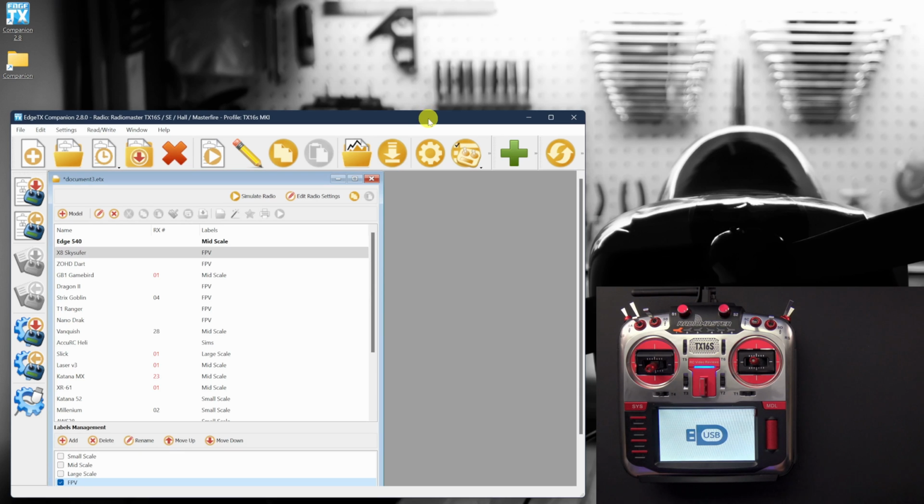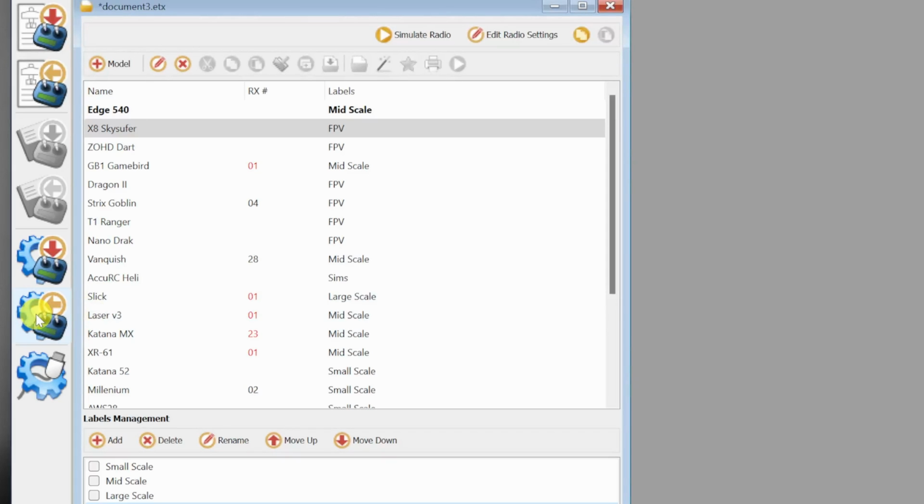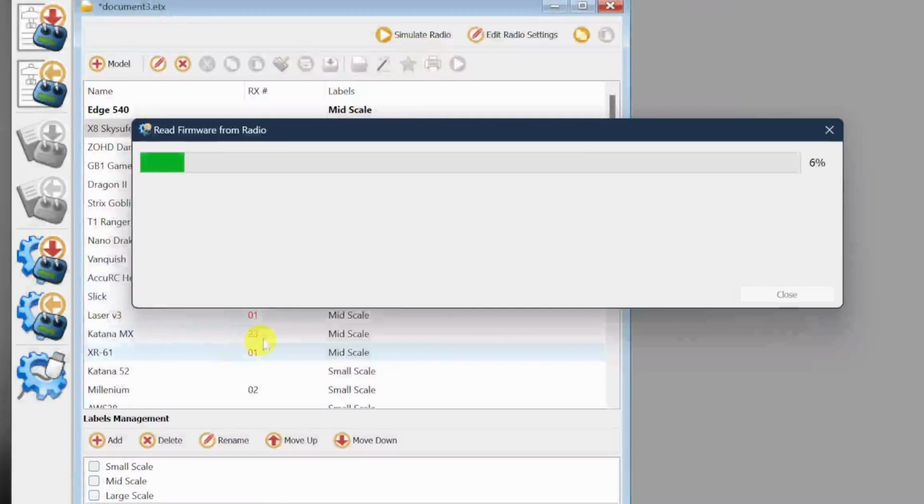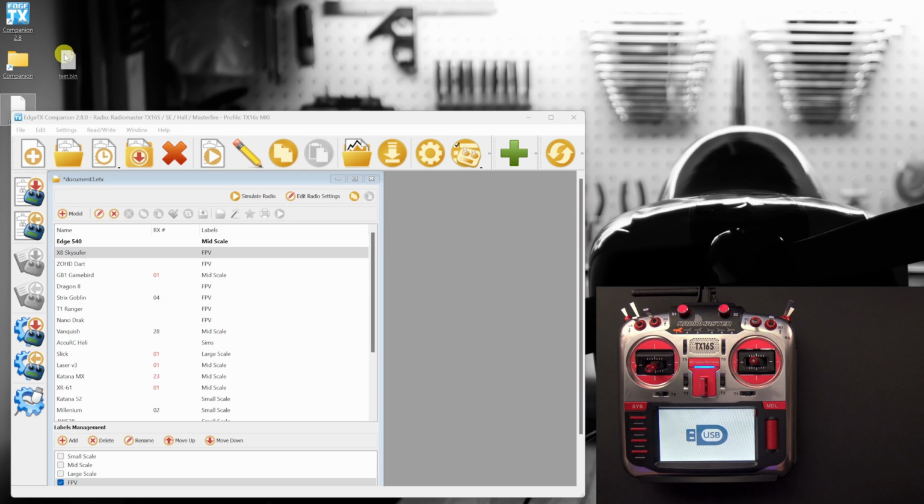Companion also offers the ability to read and write firmware to and from the radio. So if you want to take a copy of your stock firmware before you flash anything, that'd be a good idea, especially on a new radio. Just click on the icon that says read firmware from radio, pick a spot on your desktop you'd like to save it in, give it a name that you can remember, and hit save, and Companion will write that firmware right to your computer. You can also write firmware from Companion to the radio as well.